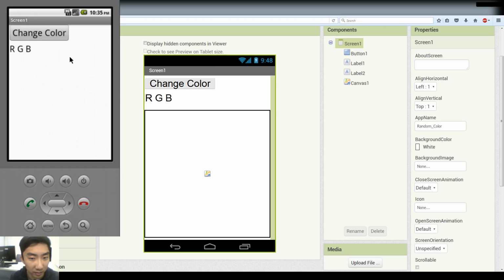Okay, here's our emulator. I press the button here, and you can see we have the RGB value here and the colors here.